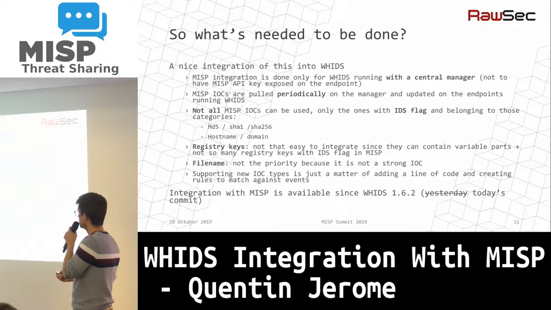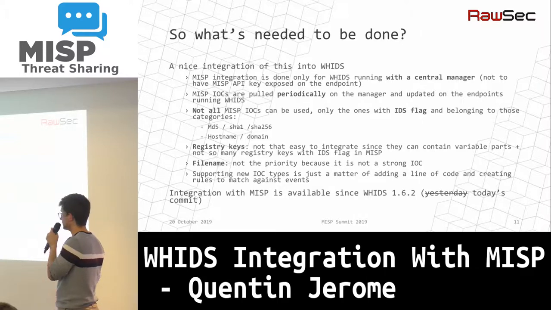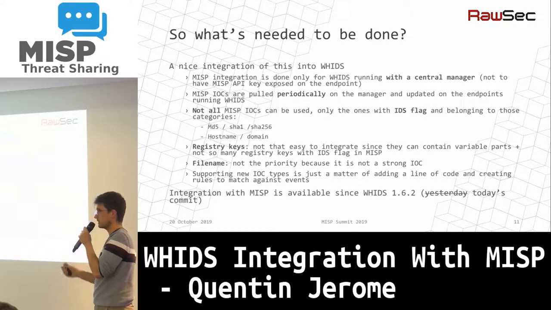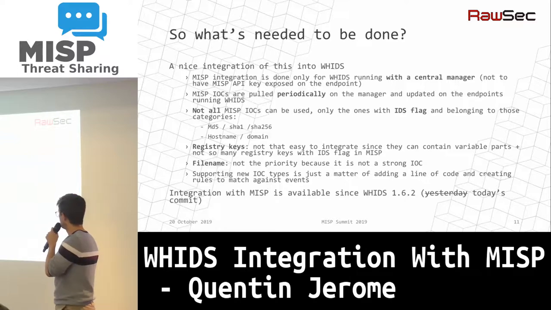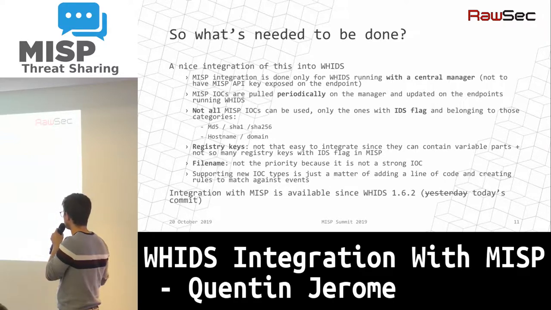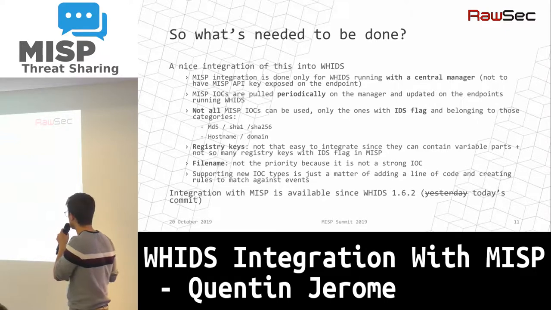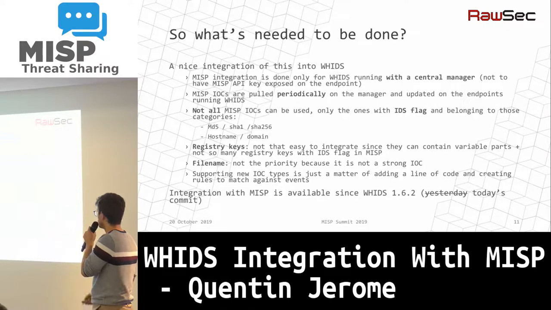So why didn't I take the registry keys and the file names? The registry keys are a bit tricky because you can have a variable part inside, for instance the SID of the user. So yes, it needs some tweaking, let's say, to make it fully compliant with what we see in Sysmon. And for the file name, I didn't put the priority on this because I don't think it's a really strong IOC, meaning that we can have a lot of false positives with this.